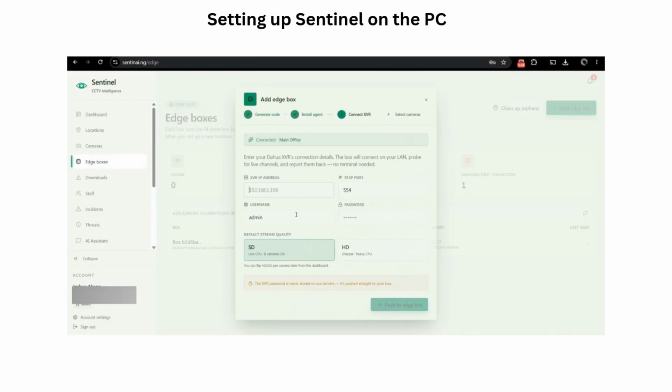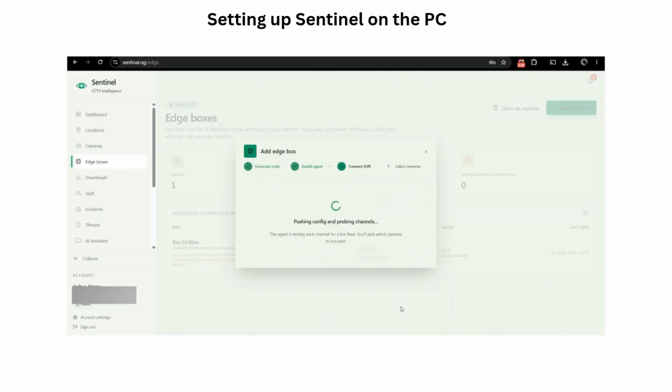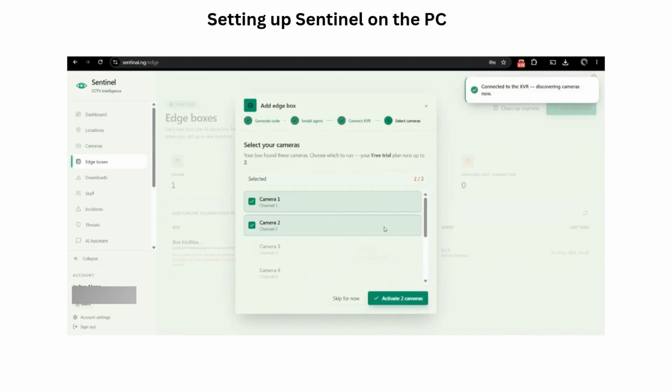This will prompt you to input the IP of the camera and the password. Make sure before you push to Edgebox that the network of your PC is the same as the network that the DVR is connected to. So you proceed. This is connected already.